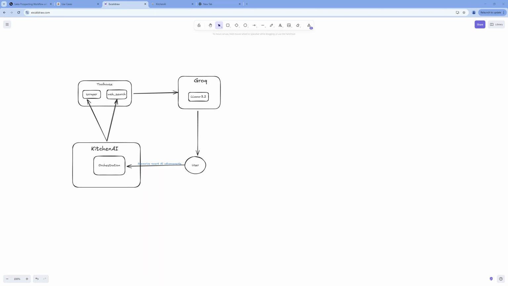Hi everyone. So today we're gonna create an AI-based knowledge agent using different tools. Some of the tools that we are going to be using are KitchenAI, Toolhouse, and Groq. KitchenAI will be our orchestration platform.